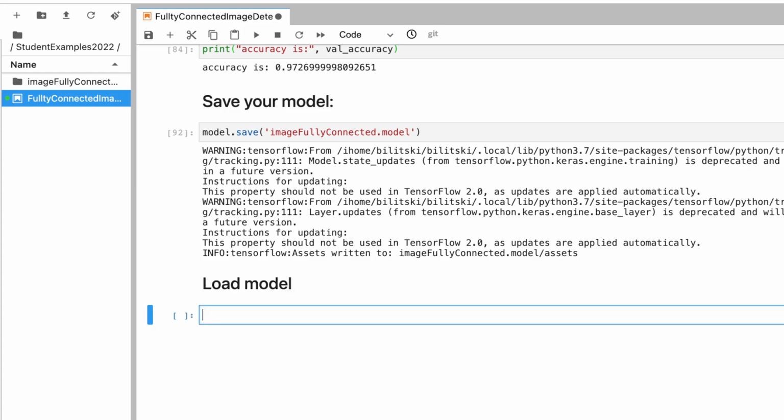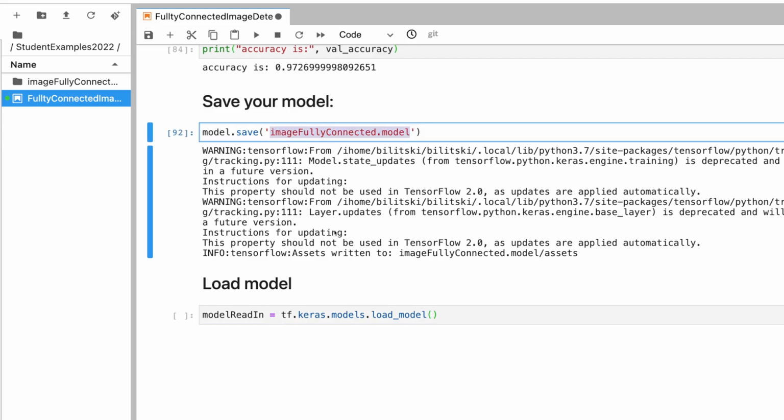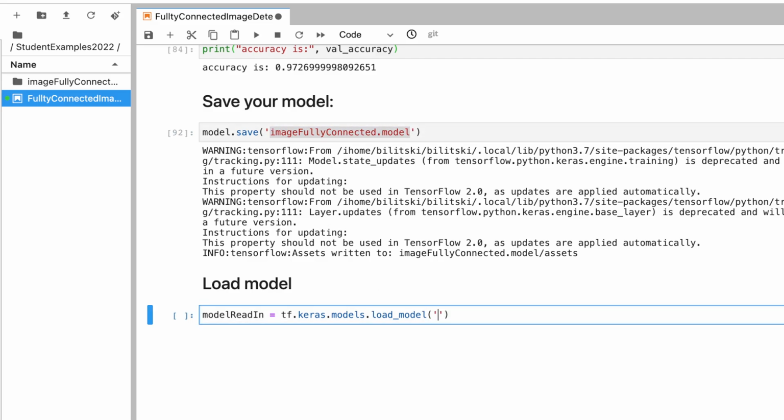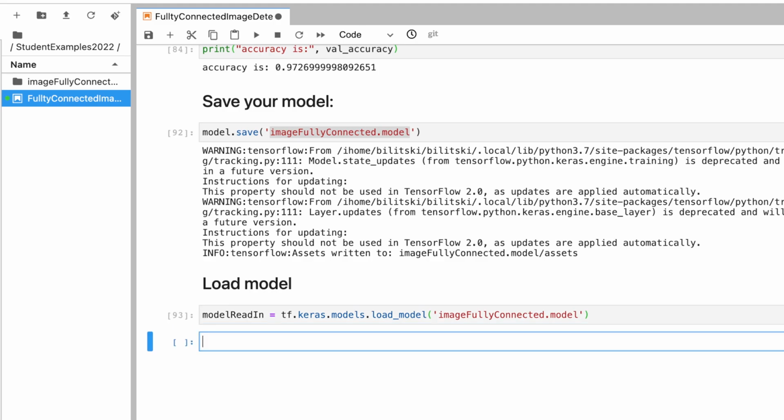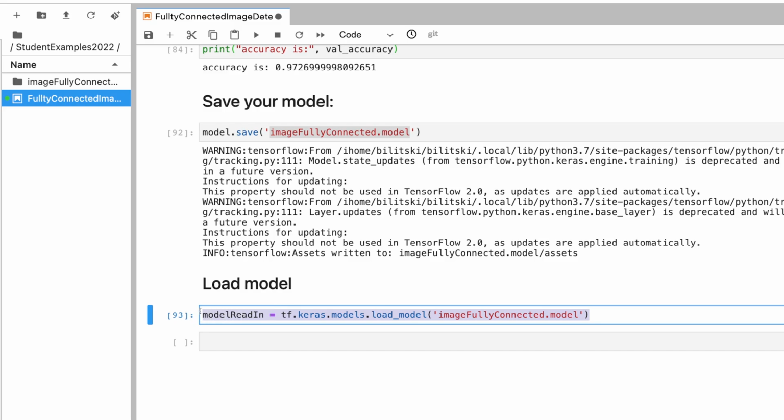We just want to jump down here and use our saved model. So to load it, I'll just call it model read in or something. And you can just read it in like so, keras.models.load_model, and then whatever name you put here. And that should read that in. Okay, so this would be our good starting point if we don't want to have to relearn again. I'm just loading the one I just saved.